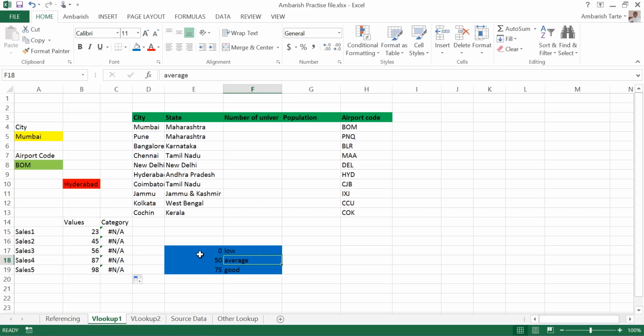Okay, friends, are we thorough with this concept of VLOOKUP? I can see responses like yes. I can see responses like thanks, Ambarish. Okay, thank you. Thank you, Amul. All right, thank you, Devika. Okay, Paramjeet Singh says great explanation. Okay, thank you so much.